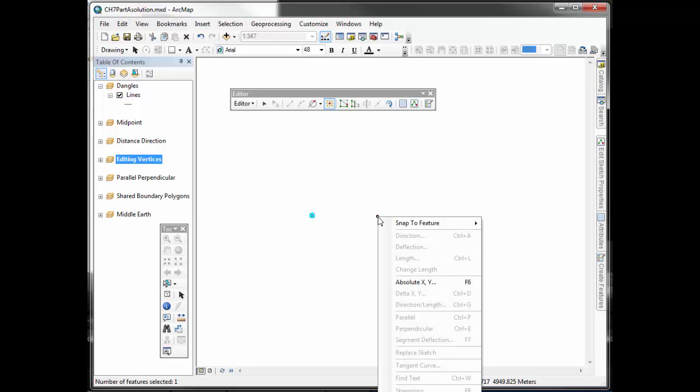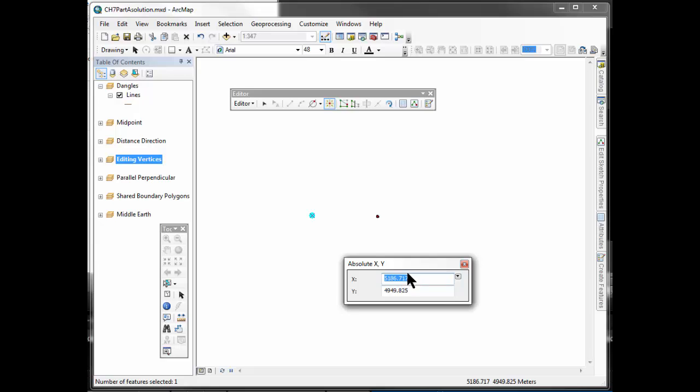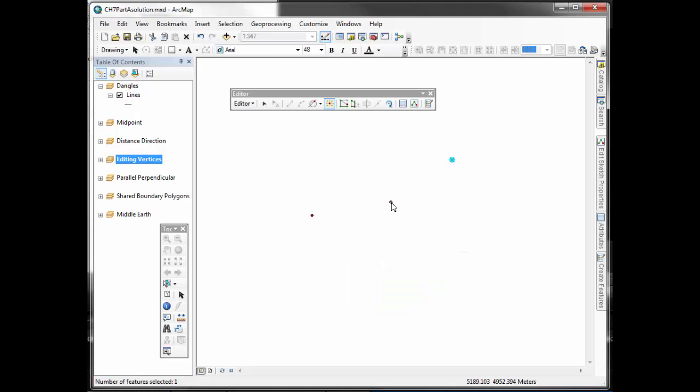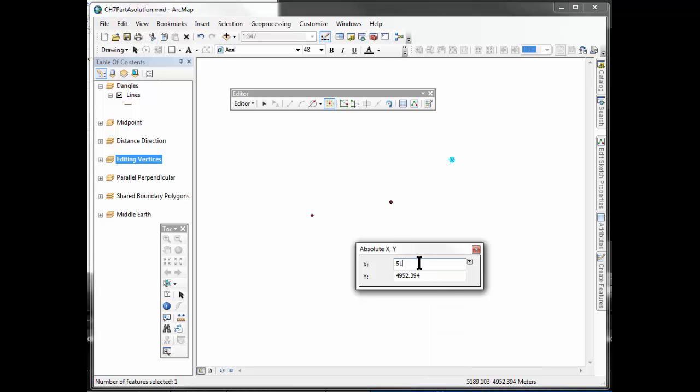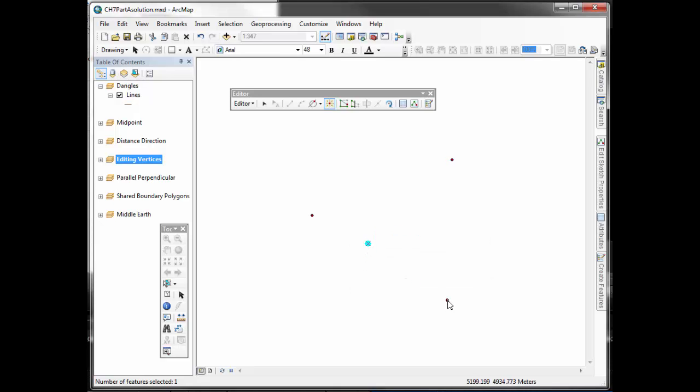Right-click and pick Absolute XY again and enter 5200 and 4960. Press Enter. Repeat and place another point at 5185, 4945. And press the Enter key.